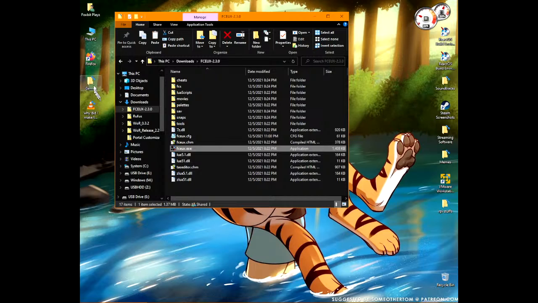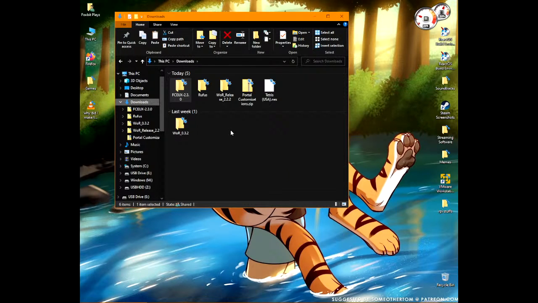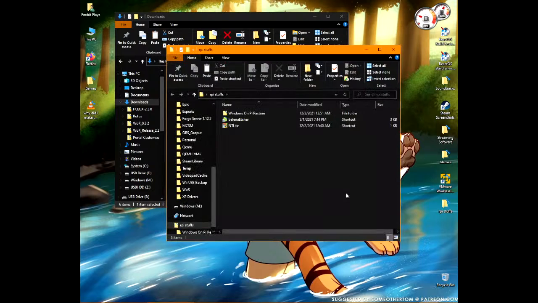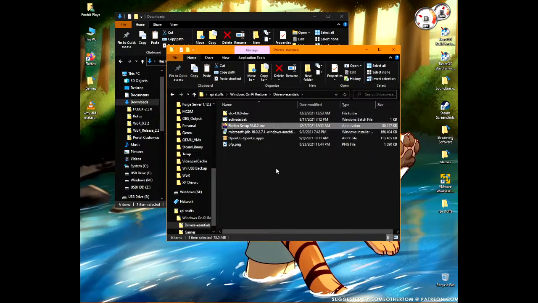I'm trying to remember what all I was doing. I think I put it under our Pi stuffs. Windows on Pi Restore. Drivers are essentials. All of these are essentials. Alright? I can't live without VLC or Firefox. I need both of them.